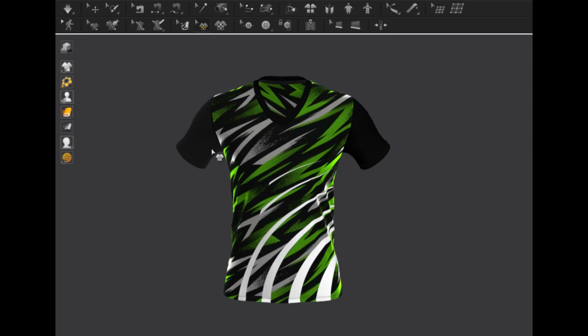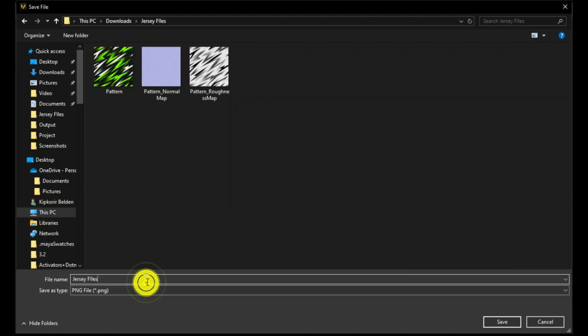Once everything is looking good, go to the snapshots. That's on the file menu on the top left, or press F10 and export a high quality image by setting your dimensions.